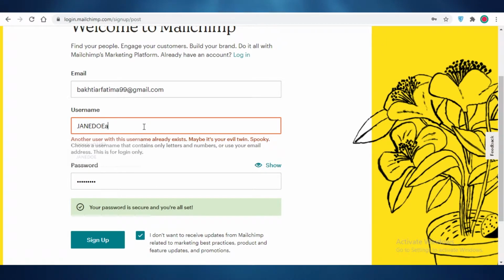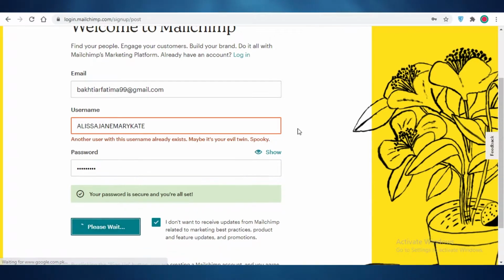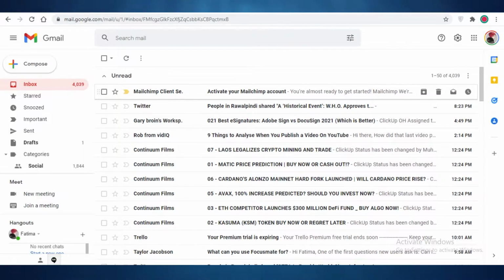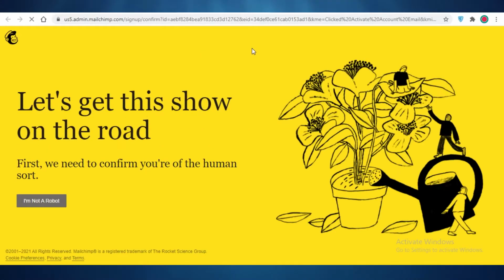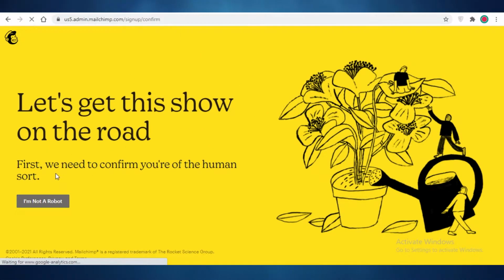Okay, you're going to have to choose a unique username. Now we're going to click on sign up. Now you're going to confirm your email from your Google account, and I'm just going to activate my account over here. And then you are ready to start your journey here on Mailchimp. I'm just going to get the Mailchimp account running by confirming that I am not a robot.